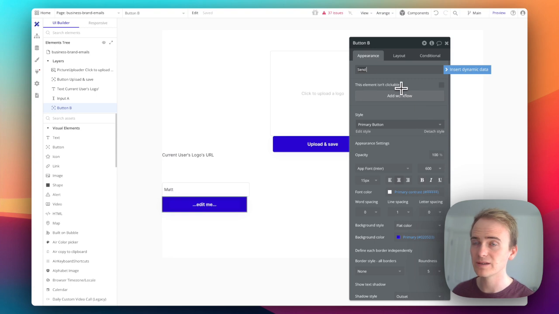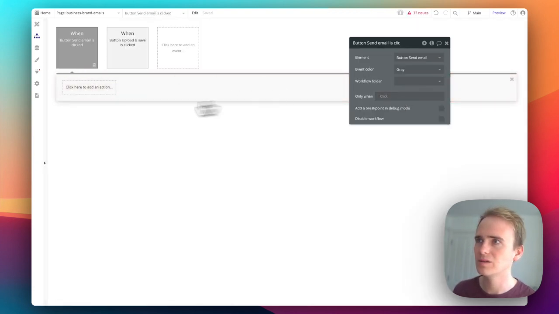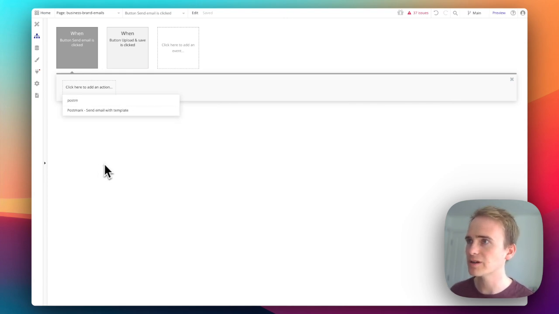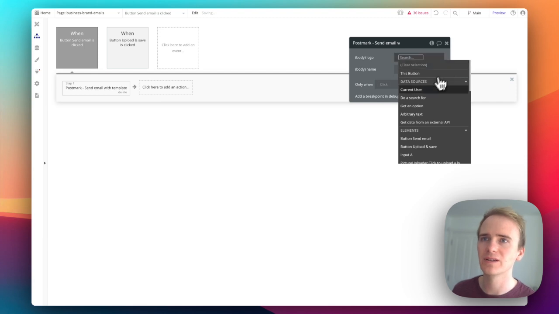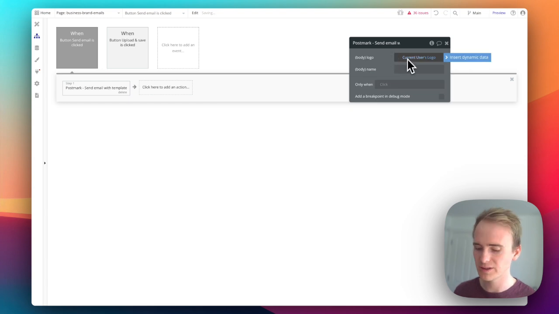And then I've put in a button, and we'll say send email. So I can now go into plugins and find my Postmark send email with template action. For logo, I can say current user logo, but it needs to start with HTTPS like that. And then name, I'm just going to draw upon that input.